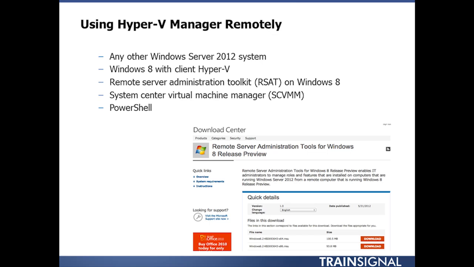You could also install the Remote Server Administration Toolkit, RSAT, on Windows 8, even if you hadn't enabled the client Hyper-V role. You can use System Center 2012, which is Microsoft's centralized management tool for managing multiple Hyper-V hosts, or you could use PowerShell, both of which I'll talk about in just a second.